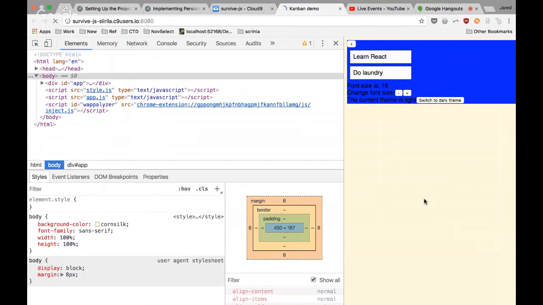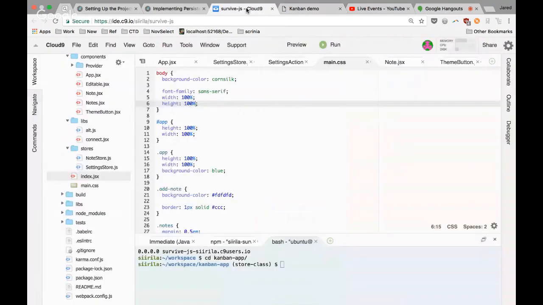What if you did 100, instead of percent, use like vw and vh, viewport width and height? Maybe.